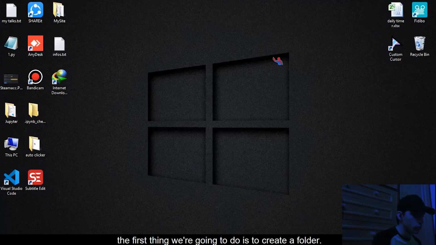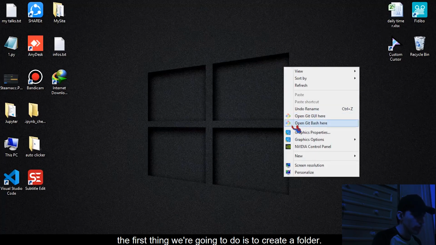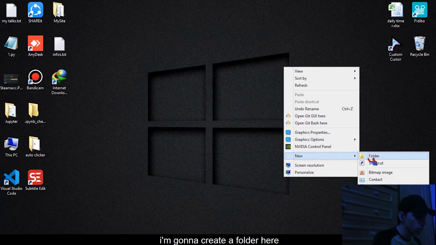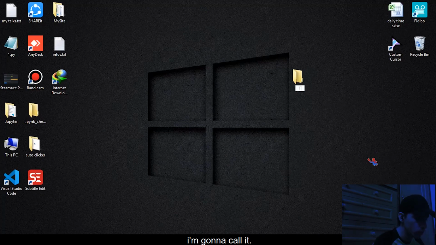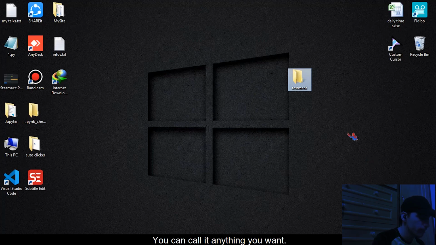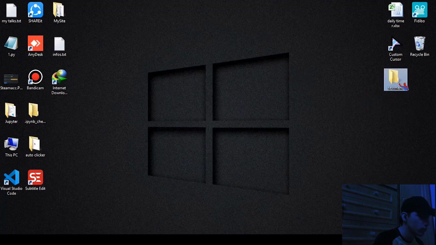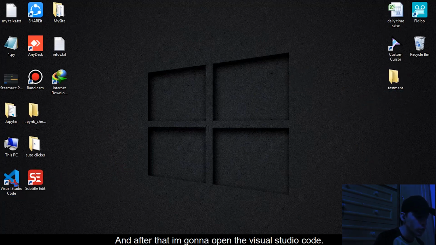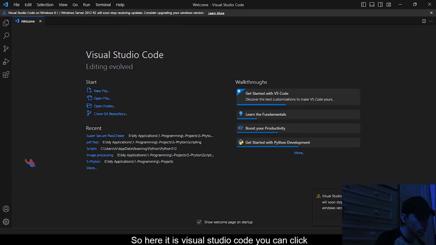So the first thing we're gonna do is create a folder. I'm gonna create a folder here. I'm gonna call it testment. You can call it anything you want. And after that, I'm gonna open Visual Studio Code. So here it is, Visual Studio Code.